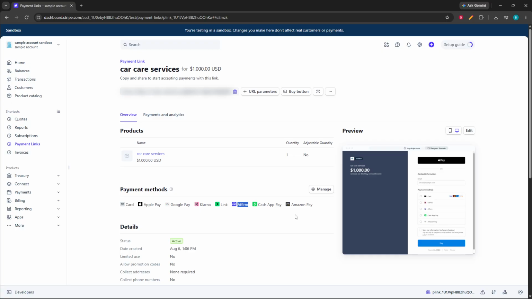for eligible customers. This final check is important because payment methods can depend on factors like customer location, order amount, and currency. If Affirm appears during the preview or test, that means it has been added successfully and is available when the checkout meets the required conditions.